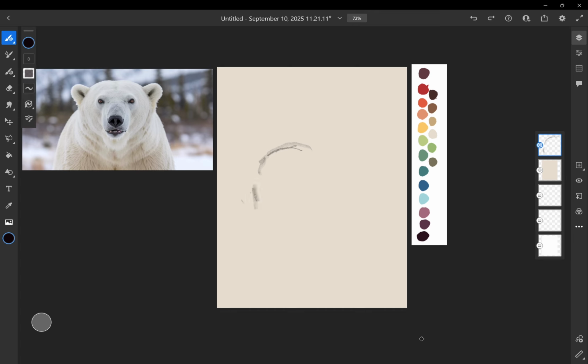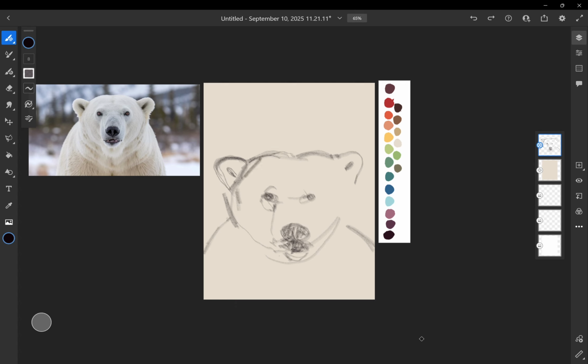So the first thing that I do is just sketch out the rough outlines here, being loose and trying to get the general shapes down. For this, I'm using just the standard default pencil that's available in Adobe Fresco. And I'm just being really loose and trying to get the general shapes down.